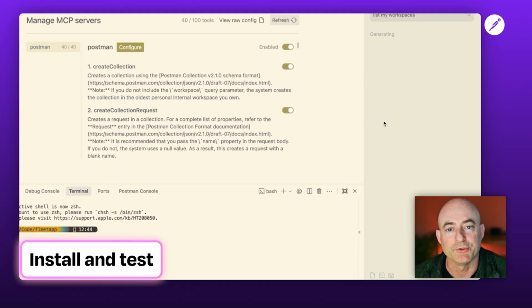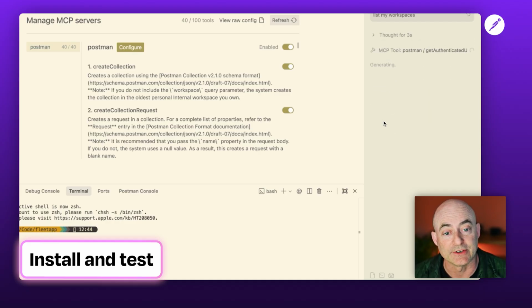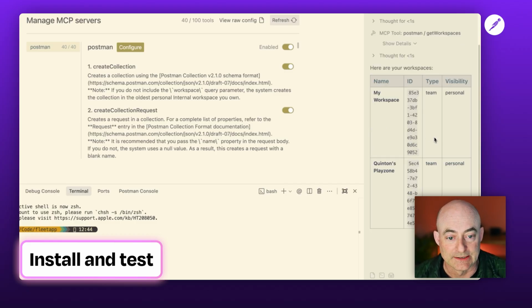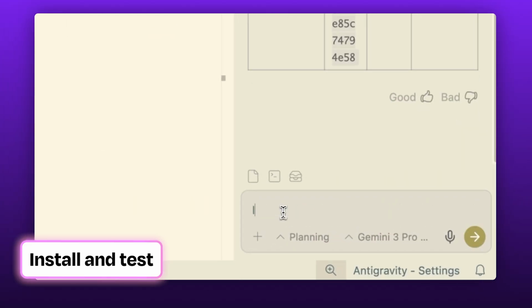Like many of us, we have multiple workspaces inside Postman. So what you want to do is choose the Postman workspace that you want to work with, and then you can start working with, say, the collections inside. First execution, it's going to ask and authenticate you based on that API key, and then it's going to go off and collect the workspaces. So here we go. I have 2 workspaces in my environment, and I know that I want to use Quinton's Play Zone. So let's say list the collections in Quinton's Play Zone.